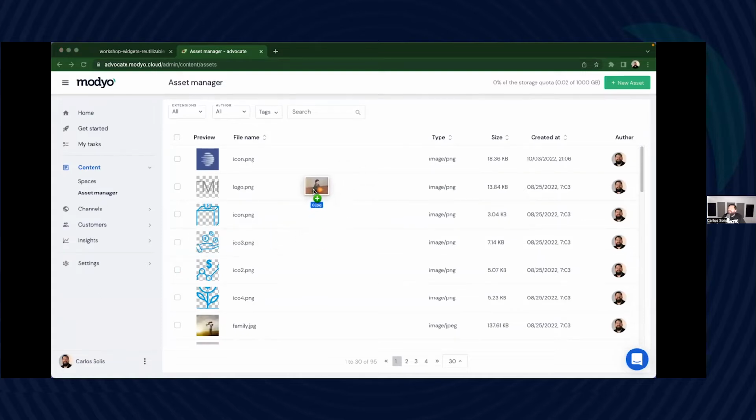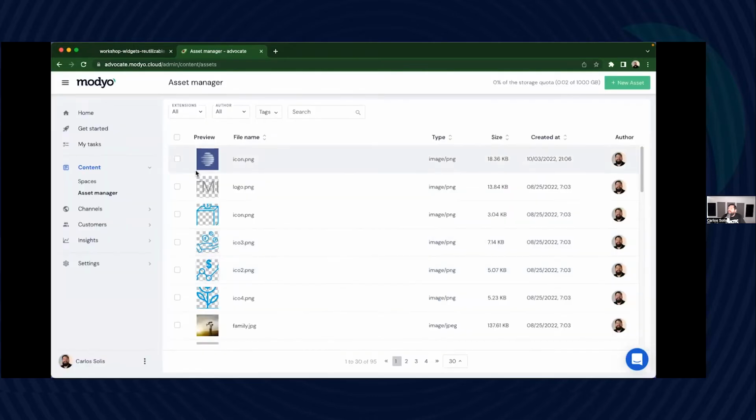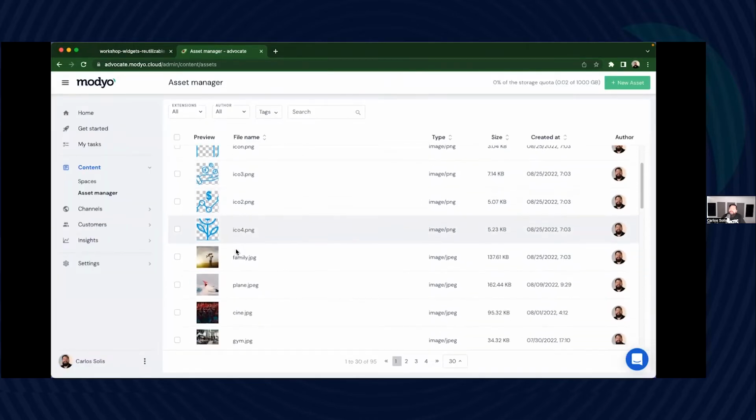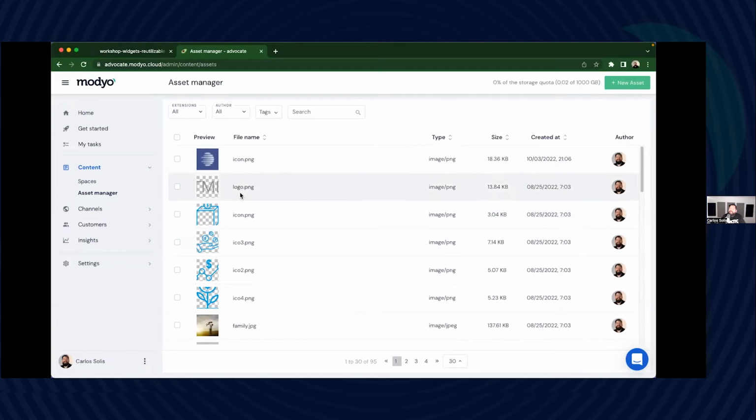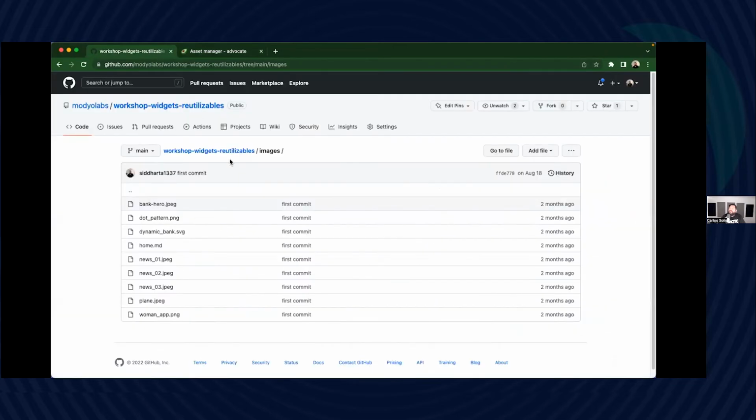Example here, I have a picture on my desktop, and what I need to do is to create a new asset, and you can upload whatever number of files you need. Just move it in here and upload it. In this case, I am not using this file. So I already have all those files in my system and I can use them. Let's go back to the workshop.